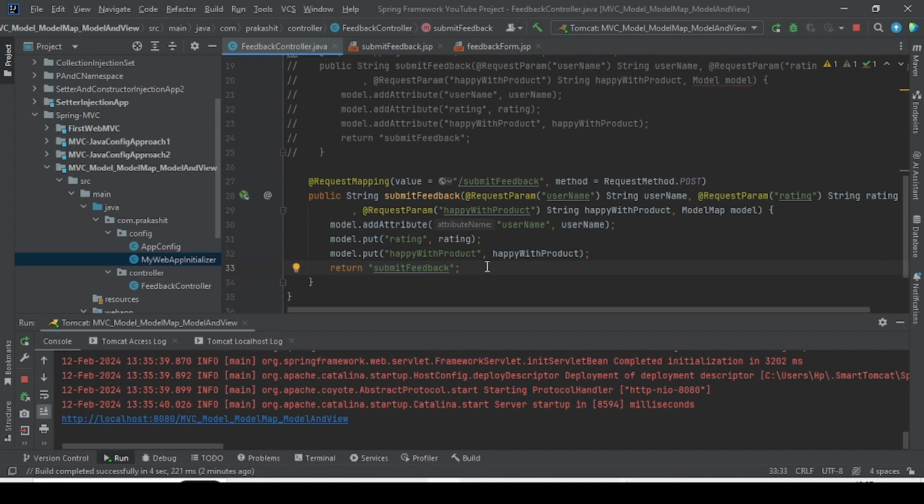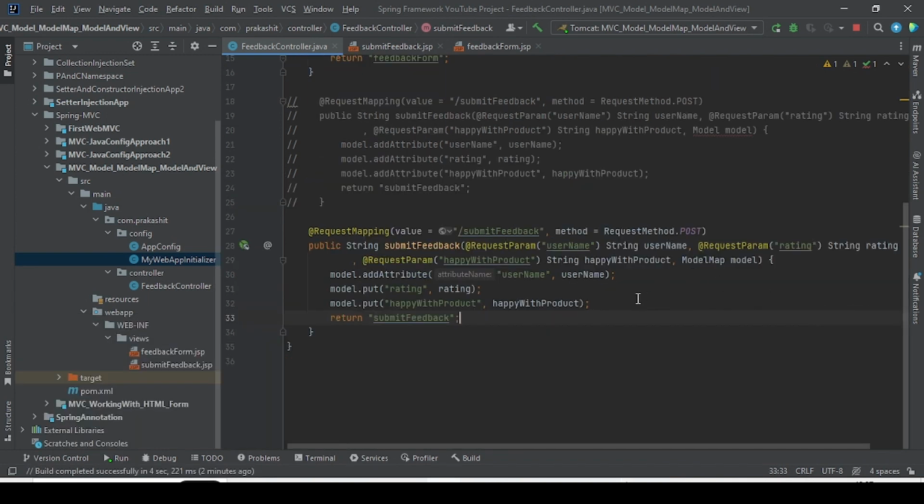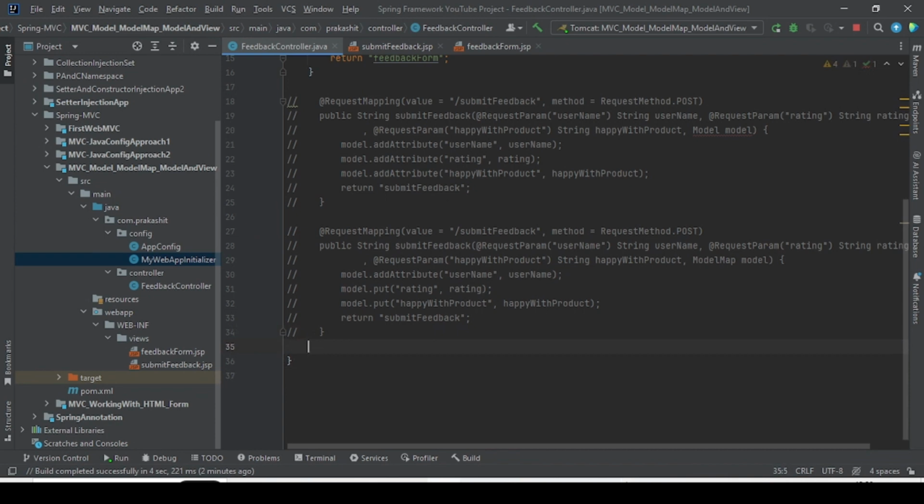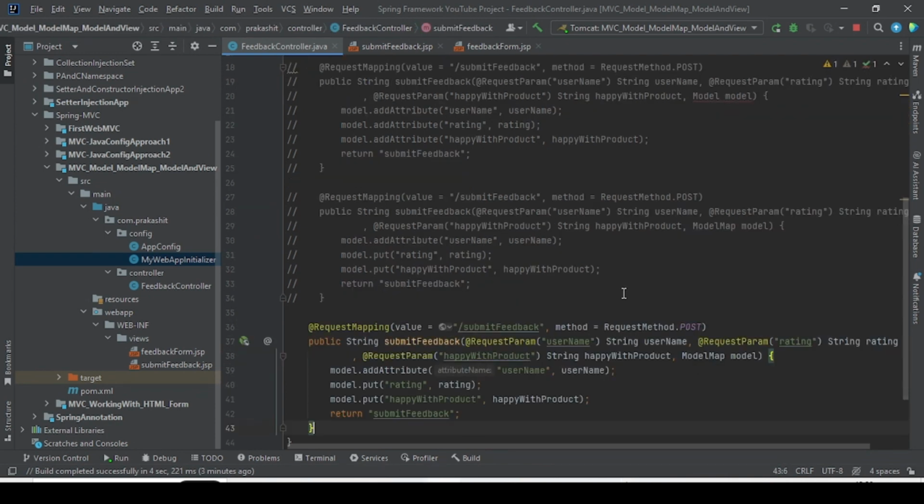But now I'm going to show you how to work with the model and view. Here, by using the model and view object, we will not separate. We will return only a single object, where in the single object we'll put whatever model we have and whatever view we have, and send them in a single stretch. Let me comment this, and here we will work with the model and view.